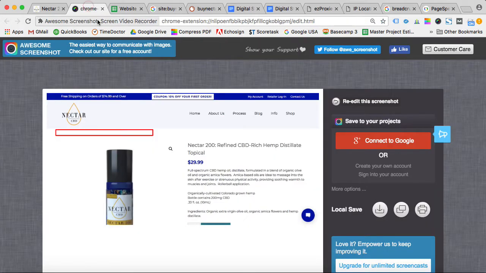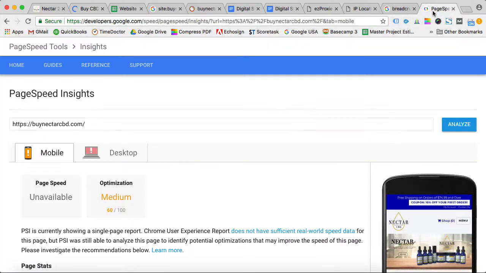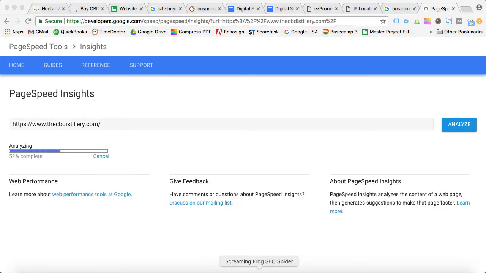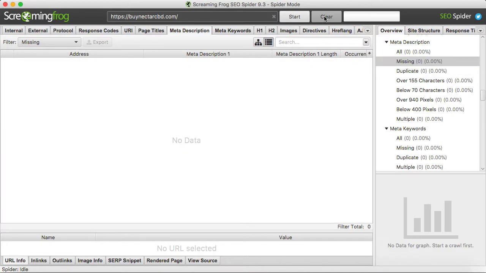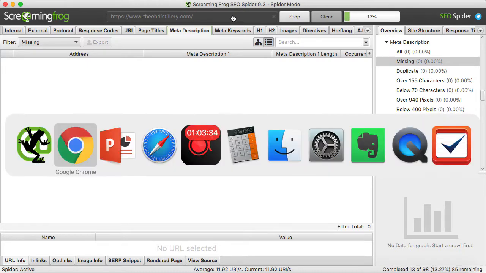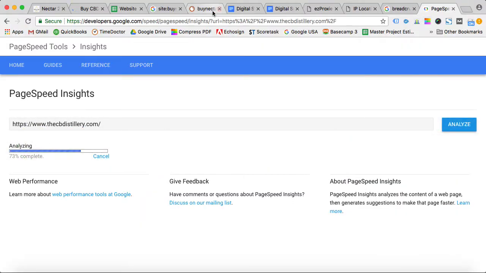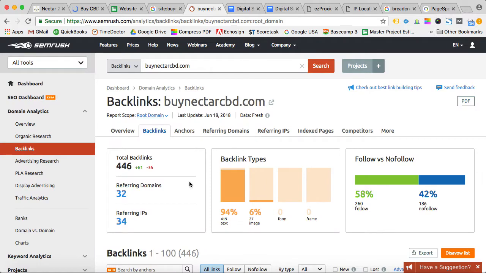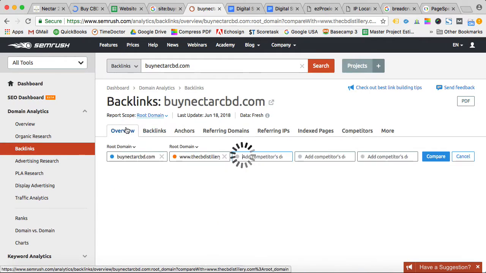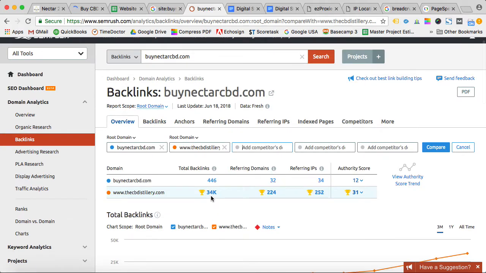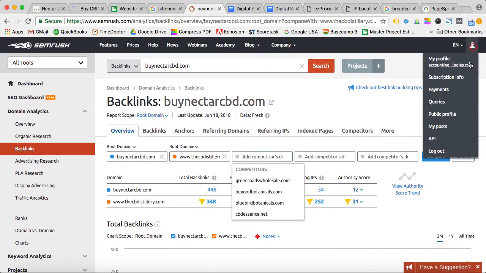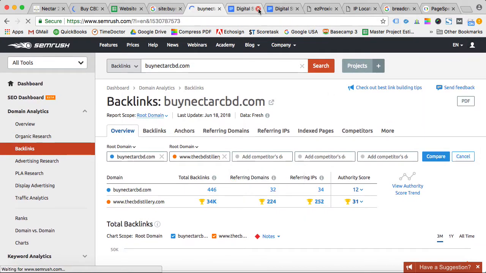And let's check it again. So while we are checking their website, check also their speed. Go to Screaming Frog and let's check if they have better results. Let's also check, also earlier we checked their backlinks, which is 34,000. We got it already, so I'm going to log out. We don't need this anymore.